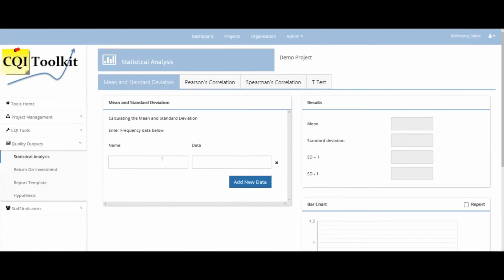We press the blue to add new data. So this can be named, and we can name it anything. So if we say Monday, and then we're just going to base this off a very random thing. So we can say number of falls within a ward. So Monday you might have 1 fall.